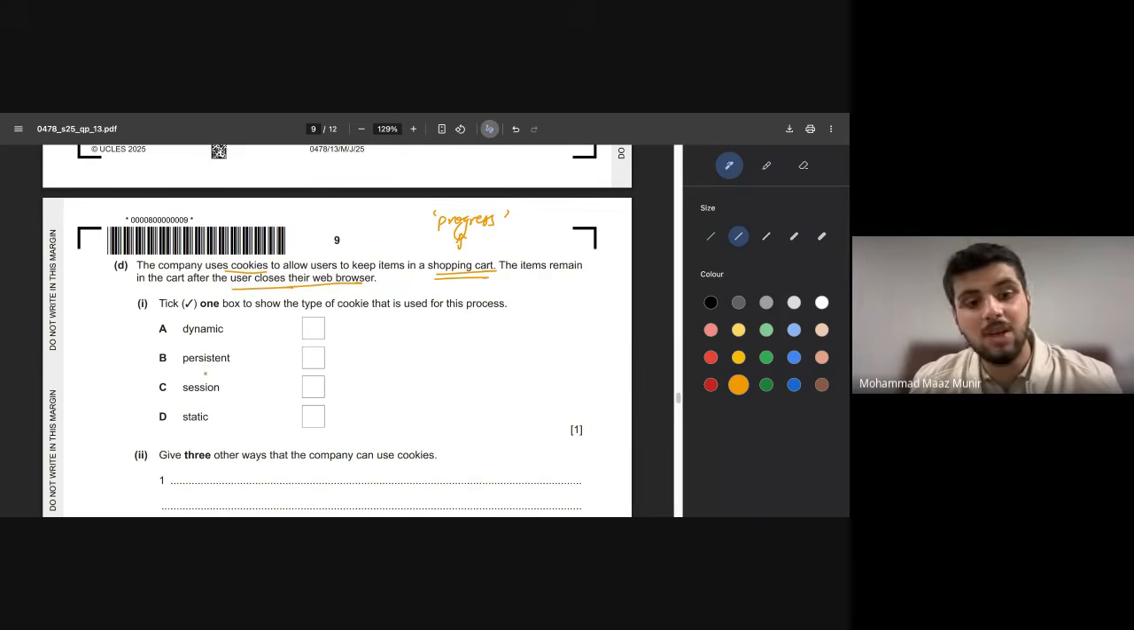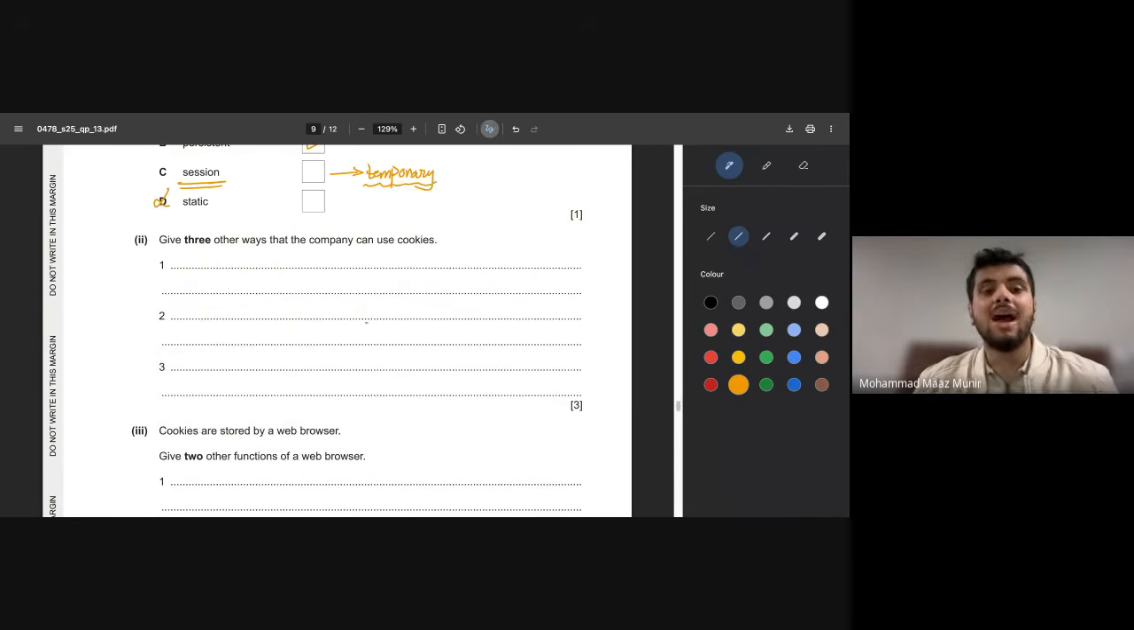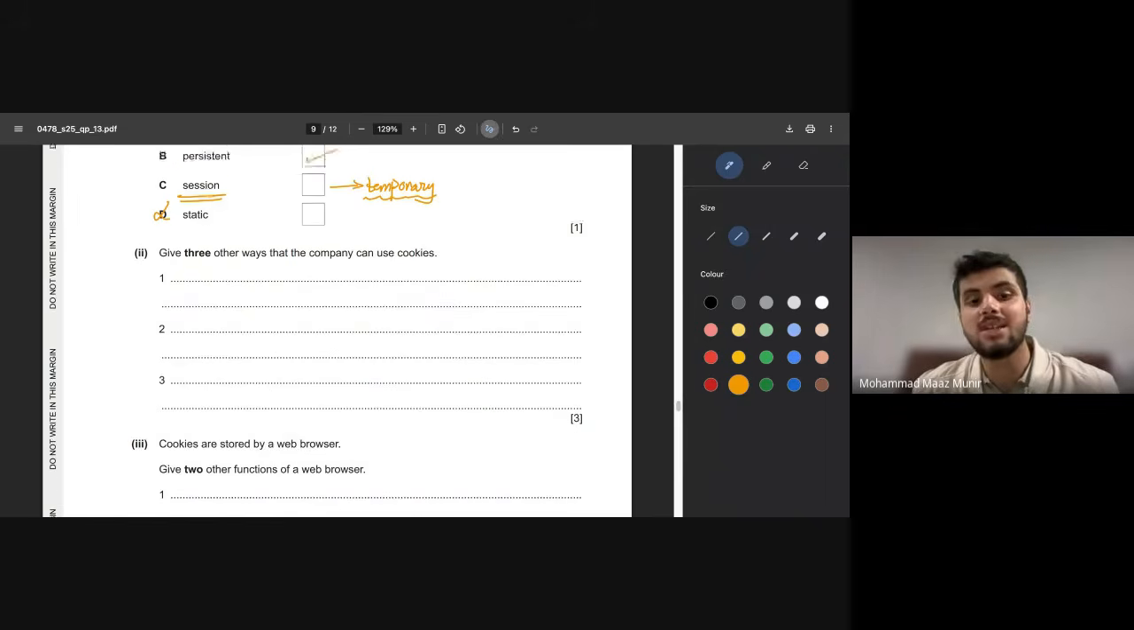So remember, these permanent cookies, which are even there when you turn off your browser, are basically known as persistent cookies. There is no dynamic cookie or static cookie. And then we have the session cookie, which is your temporary cookie. So the moment you turn off your web browser, it's going to get deleted, otherwise it's going to stay up there. And then it says to give 3 other ways that the company can use cookies.